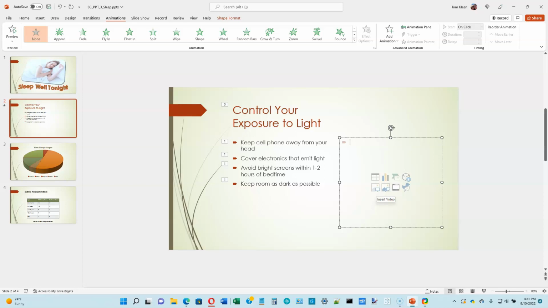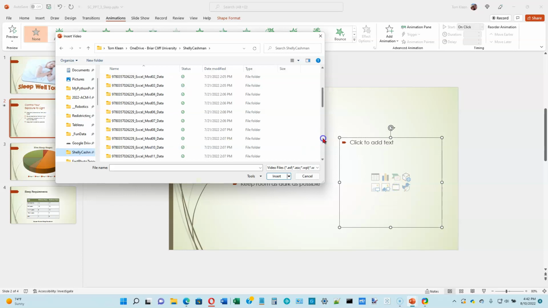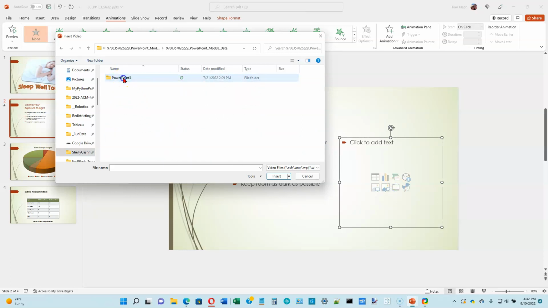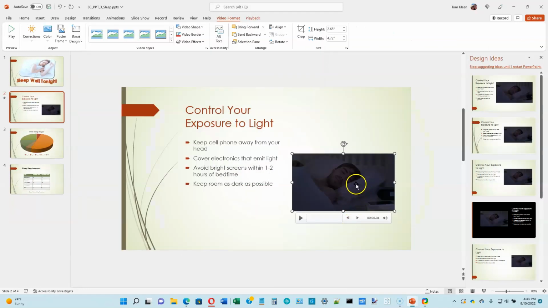Click on that and then go to your Shelly Cashman folder. Scroll down to PowerPoint Module 3 Data. Keep opening up folders until you get to this animation called Support PowerPoint 3 Awake. Click on the video, then click on Insert. We'll get some controls below the video. There's a play button here. Go ahead and click on the play button and you'll get a preview of the video. And we probably don't need to see the whole thing. We'll just do a pause here.